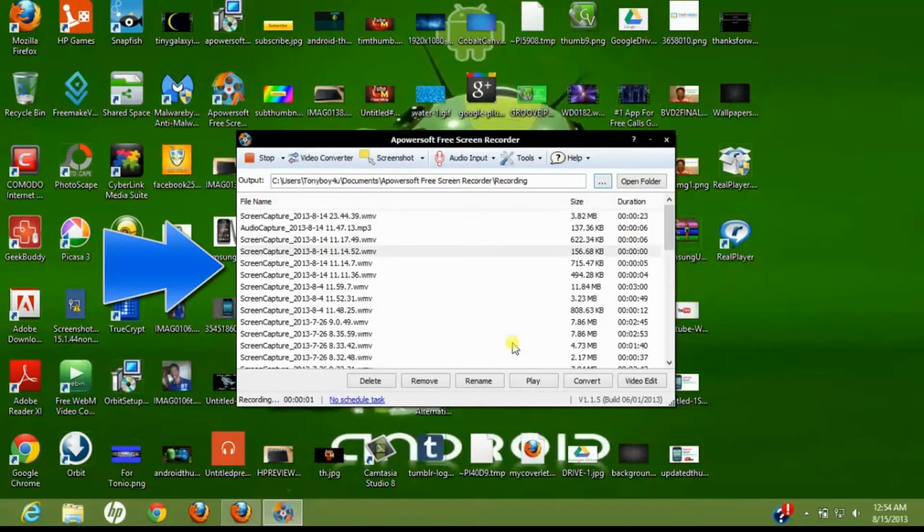Today I'm going to be talking about Apowersoft Free Screen Recorder.